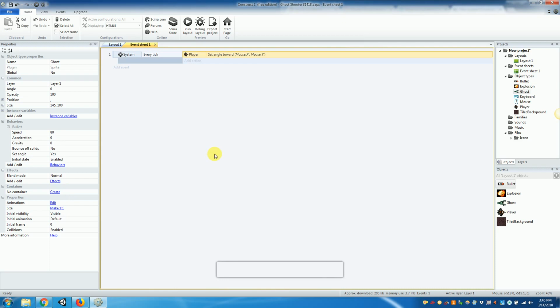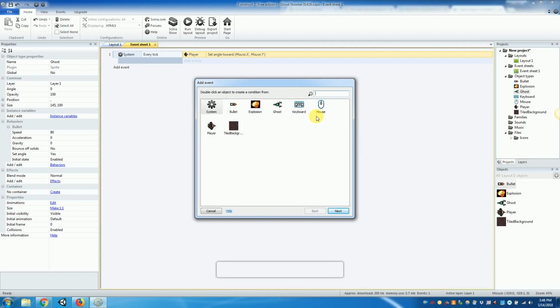So congratulations, you've just created your first custom functionality for this game. Okay, so now we're going to speed up a little bit here. And what we want to do now is we want to have bullets start to shoot from the gun. So in order to do that, we're going to add a new event, and we are going to click on the mouse. We want it to shoot when we click on the left button.